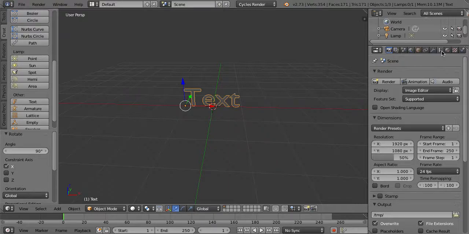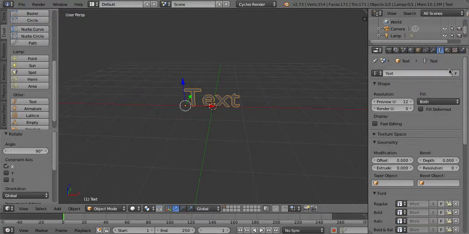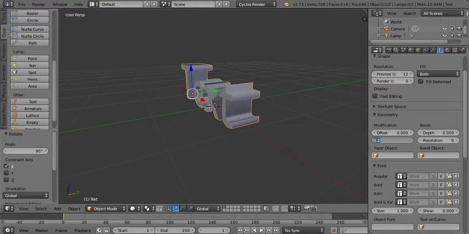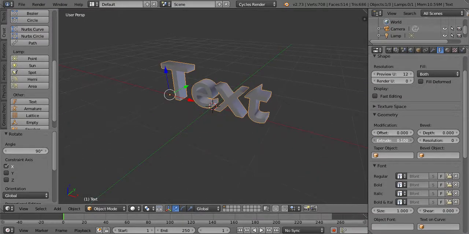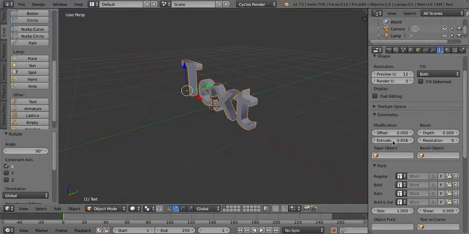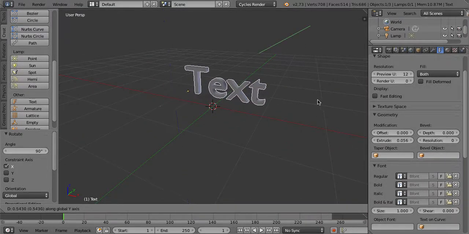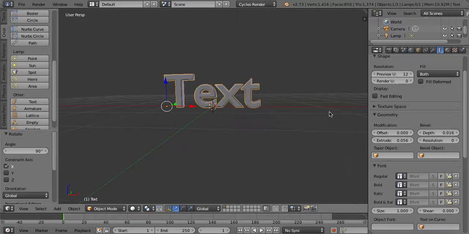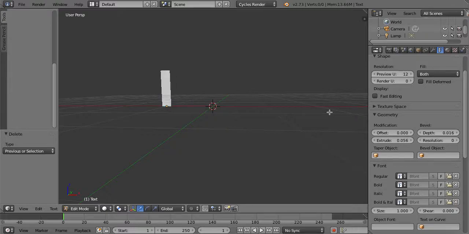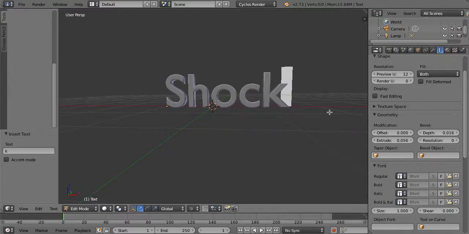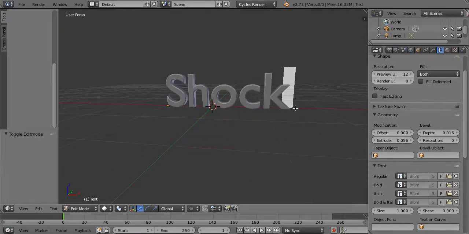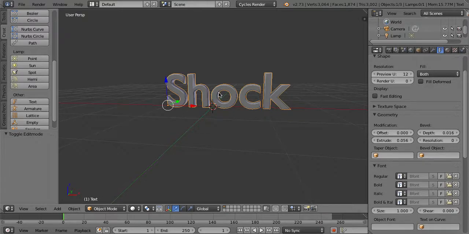What you're going to do next is go into the text modifier, which will appear as an F, and set the extrude value to 0.2, or maybe 0.1, you can mess around with how wide you want it to be. Something like that's good, and set the depth value to about that much. And enter in your own text. So I'm going to do shock. And to edit the text, all you have to do is hit Tab, which is the edit mode.